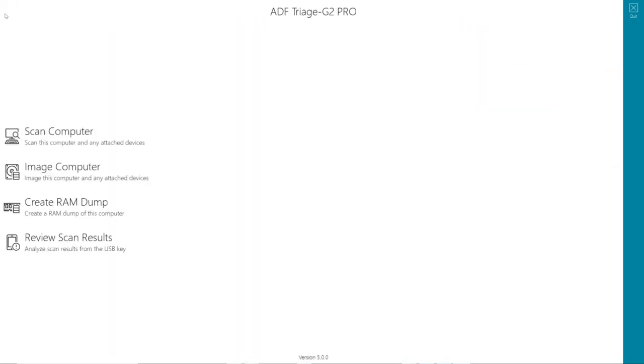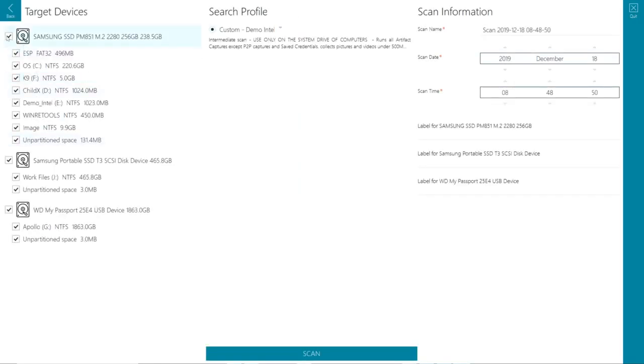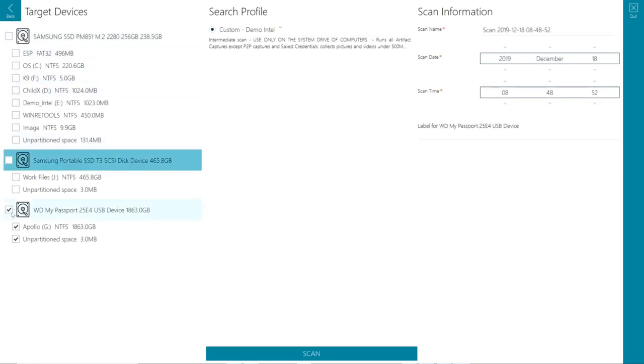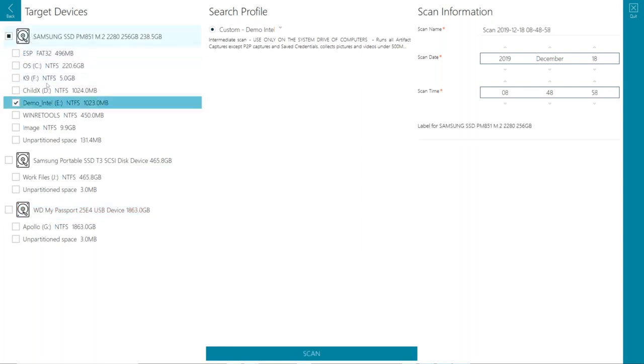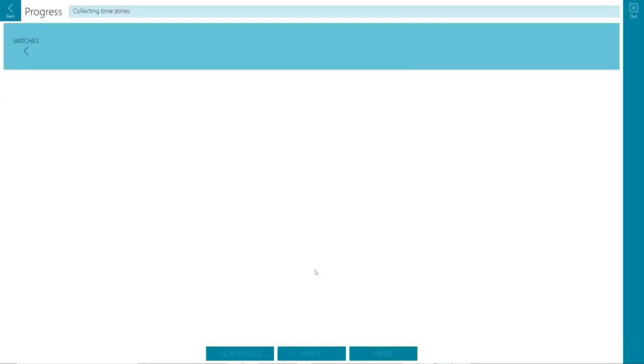What I do want to show you is if collecting RAM is important to you, you can come in and collect your RAM first. Then you can come into scan computer. On a computer like this one, you may want to choose what partition, I should say, what drives you want to select first. So I found the partition I want to scan. I have my custom profile, and I'm going to just start with the scan.